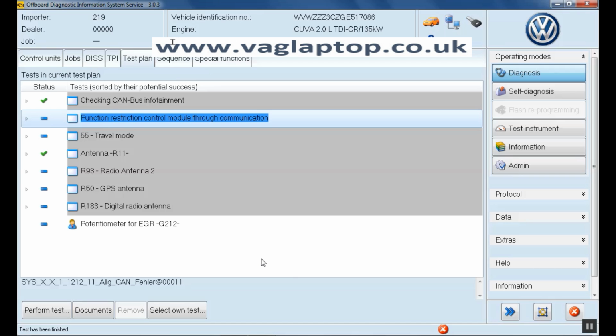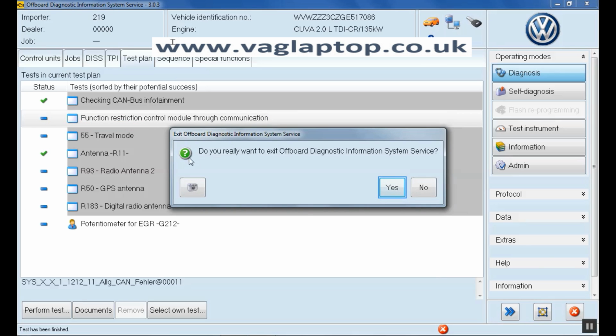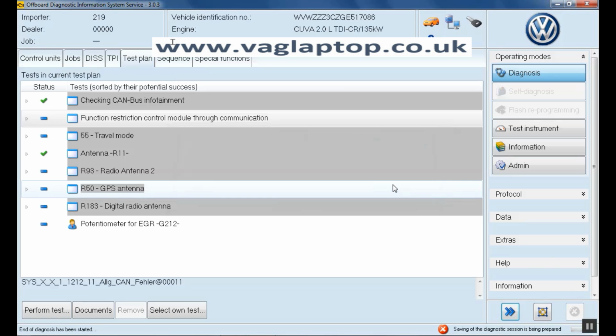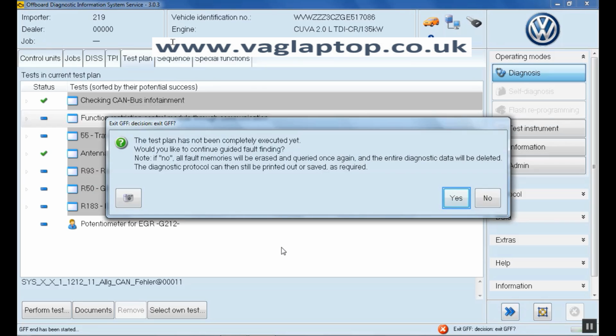Right, we've tested a few things to see how it works, and now we are going to close it down. To close ODIS down and come out of it, you must follow what it says. Do you really want to exit Offboard Diagnostic Information System? Yes, we do. Read and understand again. Would you like to continue with guided fault finding? No, we don't.